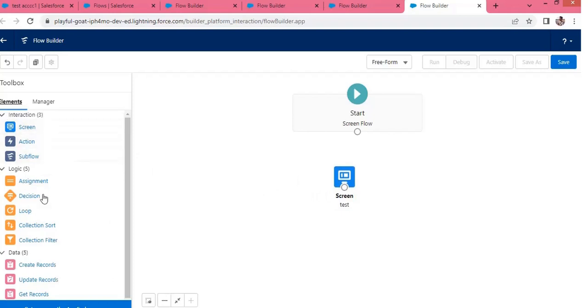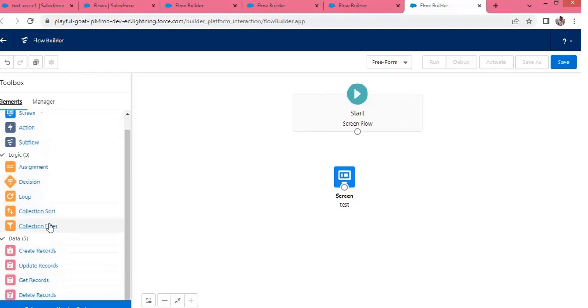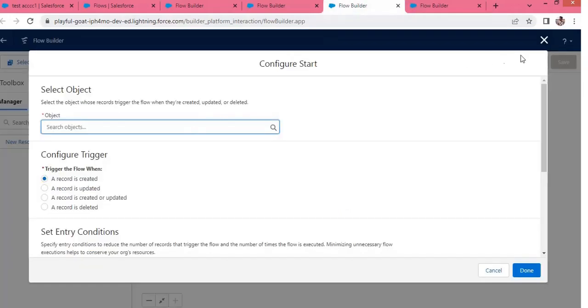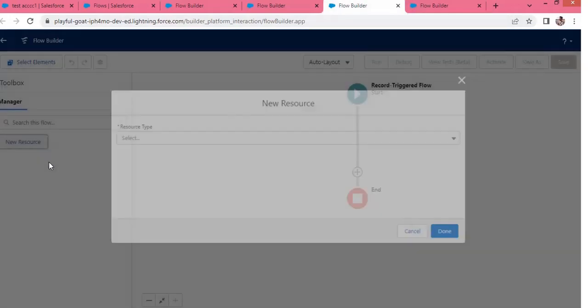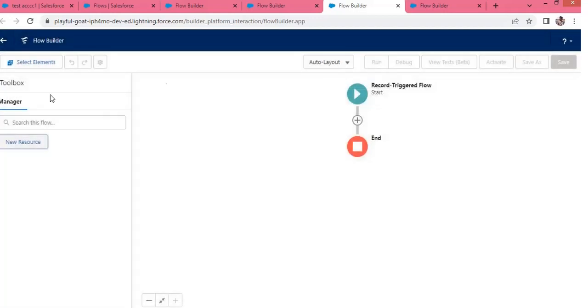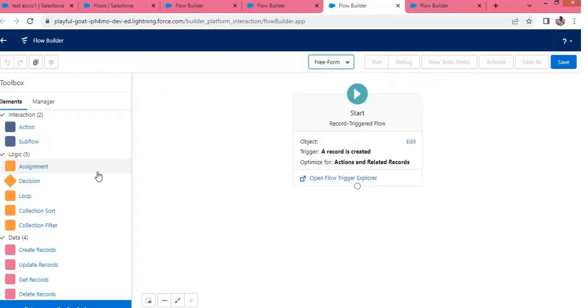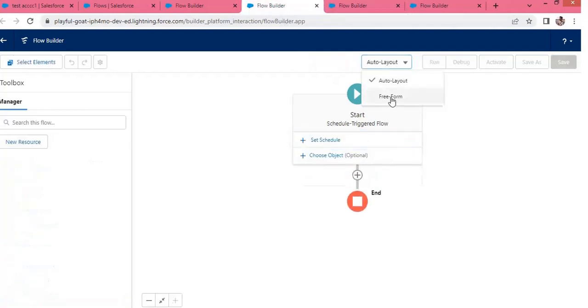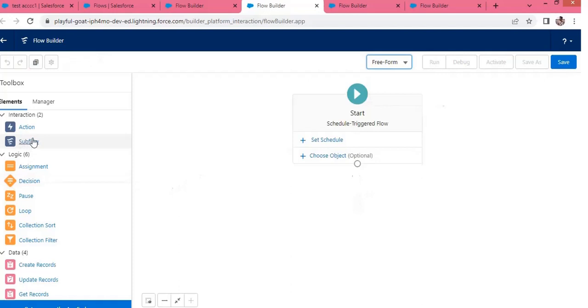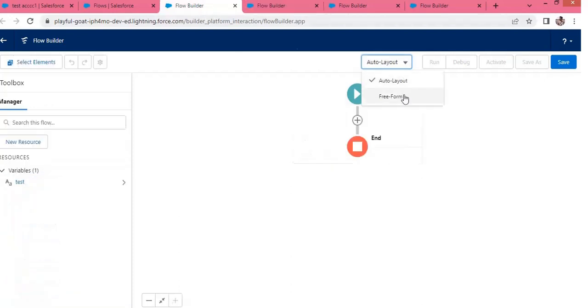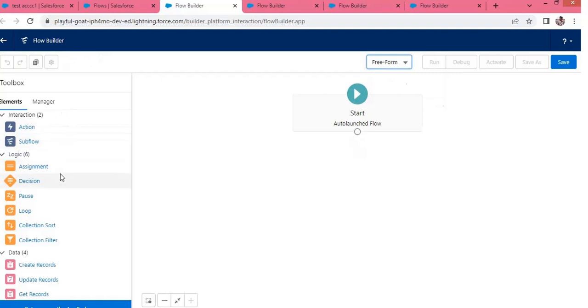As you could see, there are various kinds of elements divided into categories, and they are different for each of the flows. If we go to this record triggered flow, let's make it freeform again. You could see here that there is no screen element. The screen element is only available for the screen flow. It is not even in the schedule trigger, and not in the record triggered flow either.